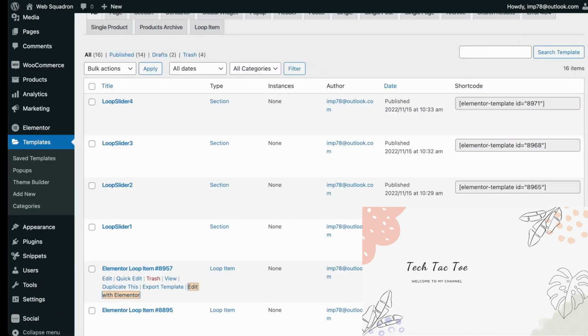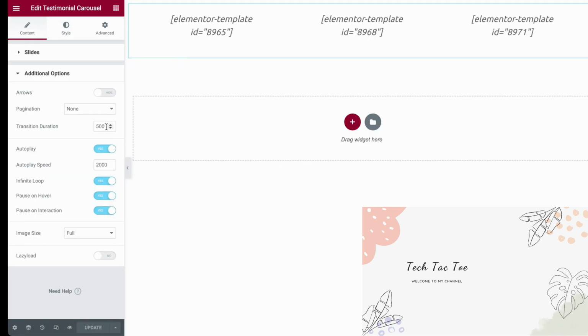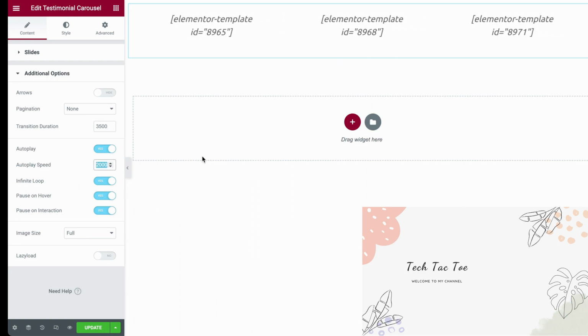Let's go back over to our slider, and what we're going to do now is touch the settings. Here's what you need to do. I'm going to change the transition to be 3,500. I have found 3,500 works really well. I'm going to change the autoplay speed to actually be 0, like that. There's no need for it there. I'm going to leave the autoplay on. I'm going to leave the infinite loop on. Pause on hover, pause on interaction. Well, I think you are going to need that because you want to be able to click and open it, right?